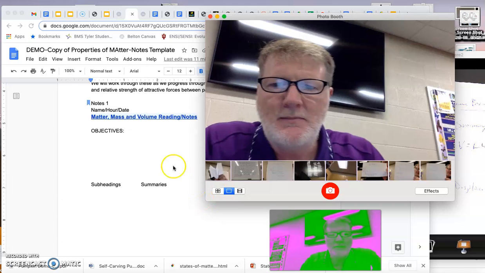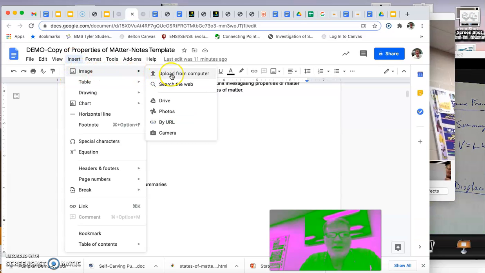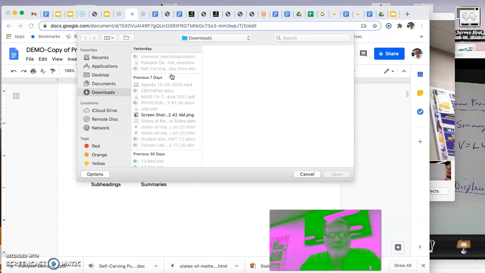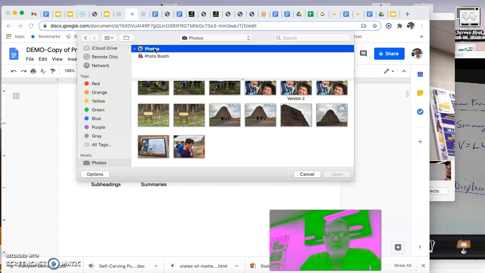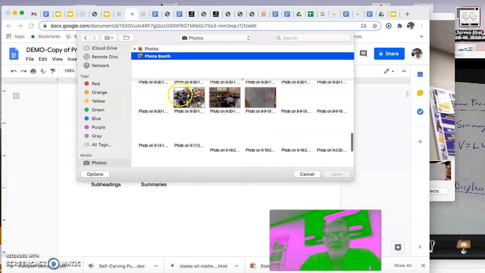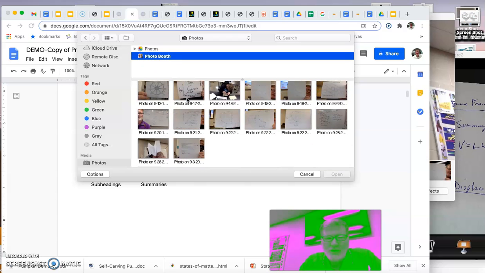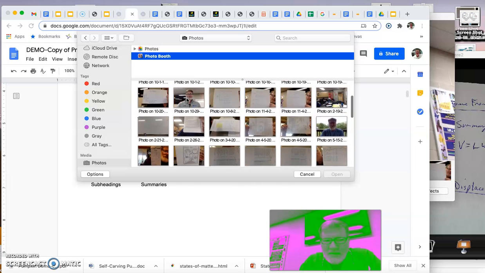Then I'm going to come over to this part of my paper, like between objectives and subheadings. I'm going to go to Insert Photo or Image, Upload from Computer. I'm going to go to my Photo Booth, which is going to be all the way at the bottom under Media and Photos. Click on Photo Booth, which will be at the top then. And then you need to find Photo Booth, not Photos. Find the picture that you just took. See if I can find it in my wealth of pictures. There's one of them.